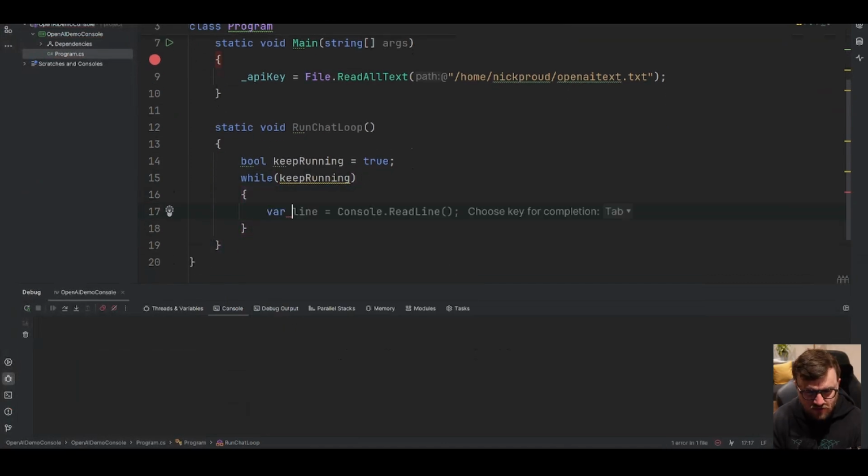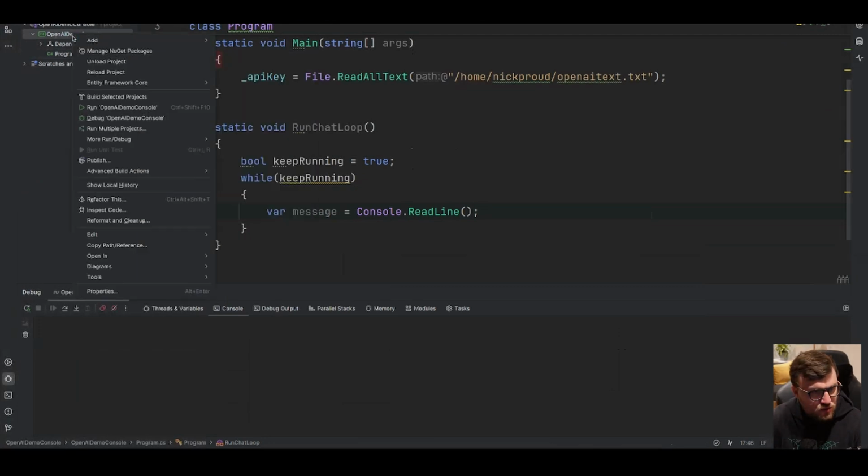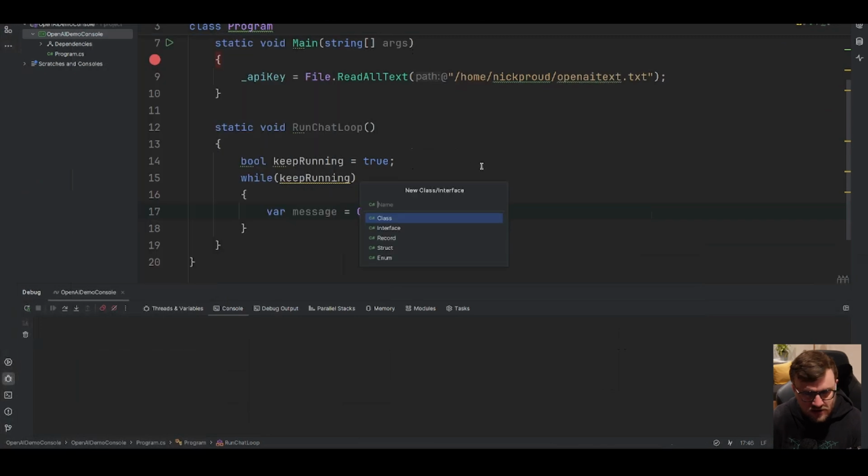So we'll want to receive input from the user. So I'll put var message equals Console.ReadLine. That will wait for string input from the user on the console application. It will read that into the buffer, and then I can use that to interact with the API. For actually interacting with the API, I'm going to create a class. I'm going to call it OpenAIConnector. So we'll go and add a new class, call it OpenAIConnector.